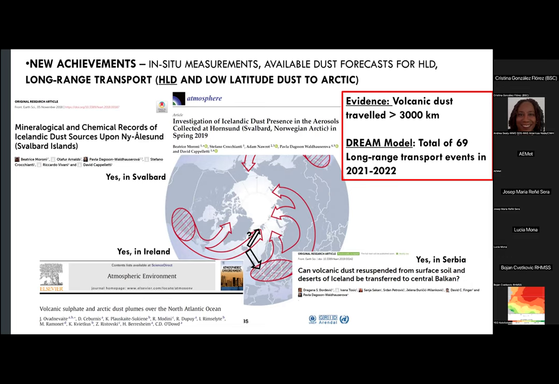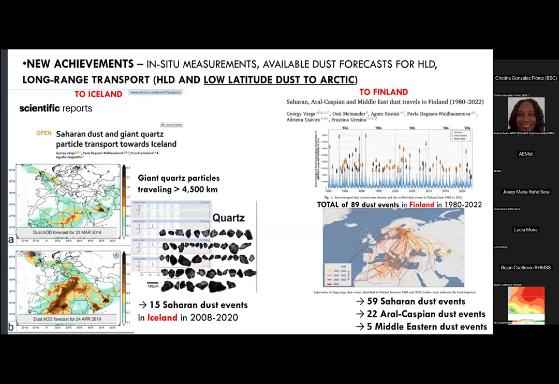on the filters, but there are other studies that highlight Icelandic dust, for example, traveling to Ireland or even to Serbia. And then there are these two studies from Iceland and Finland, and this is the last slide showing that because Icelandic dust is of volcanic origin, we don't really have much quartz in it, so the giant quartz dust particles from Sahara travel over 4,000 kilometers also towards Iceland, and we have collected them there during two events, and on average there is almost 1.2 Saharan dust events even reaching Iceland.